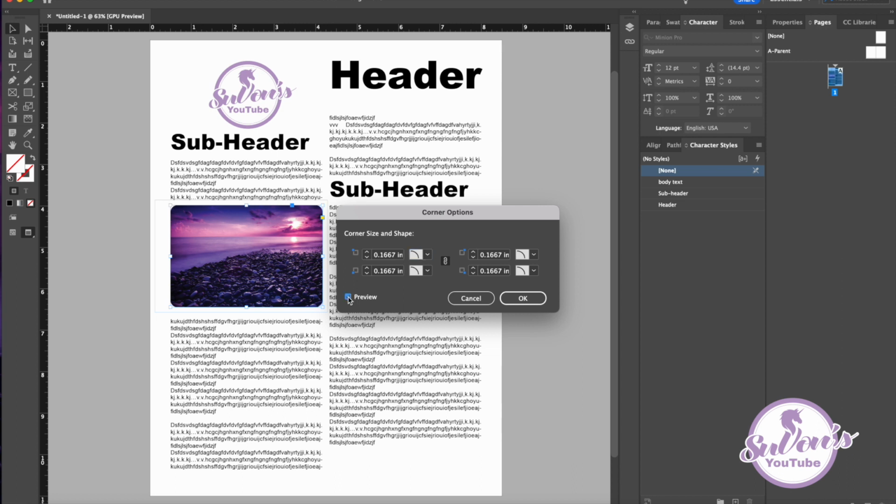And then you can preview to see how it'll look. And you can round it really far, or you can just round the edges a little bit. And then you can do an inverse rounded. You can do an inset. You can do a beveled edge, fancy, or back to square. So we're going to keep our rounded edge and hit OK.